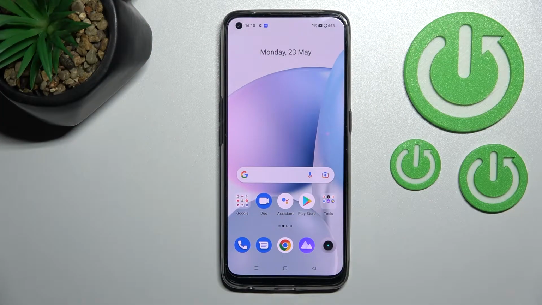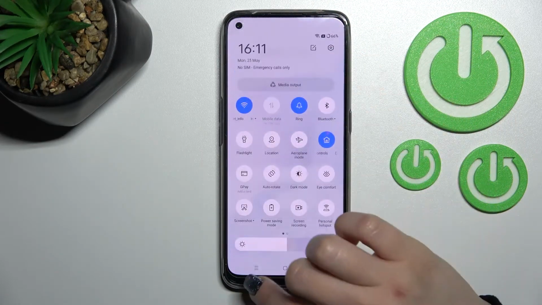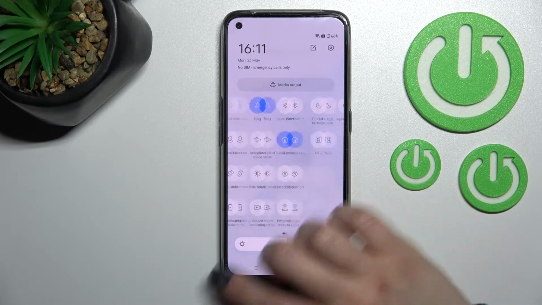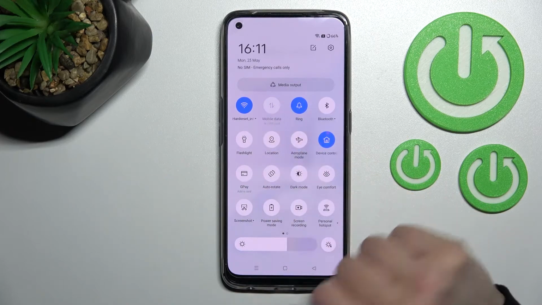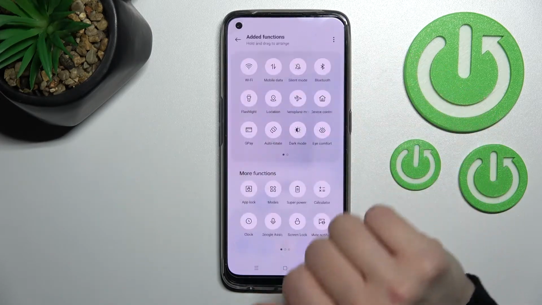Today in front of me is a Realme 9, and I'll show you how to edit notification panel shortcuts on that device. So first we should open the notification panel, and here, just to add or remove some icons or just to change their positions, we should click here on this edit icon.